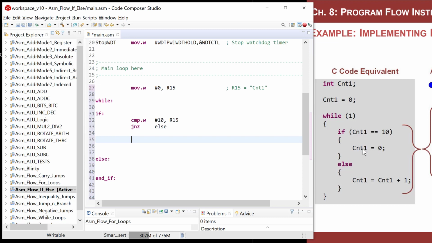Let's put this instruction: move.w, and I'm going to do pound zero in R15. So this statement right here is this statement right here. And now let's think through the logic. I'm going to check to see if it is 10, count 1 equal to 10? If it is, you want to execute this instruction. But if it isn't 10, you have to get over this instruction. So you have to have your jump if not zero right here in order to avoid executing the statements associated with the if portion of the if-else.